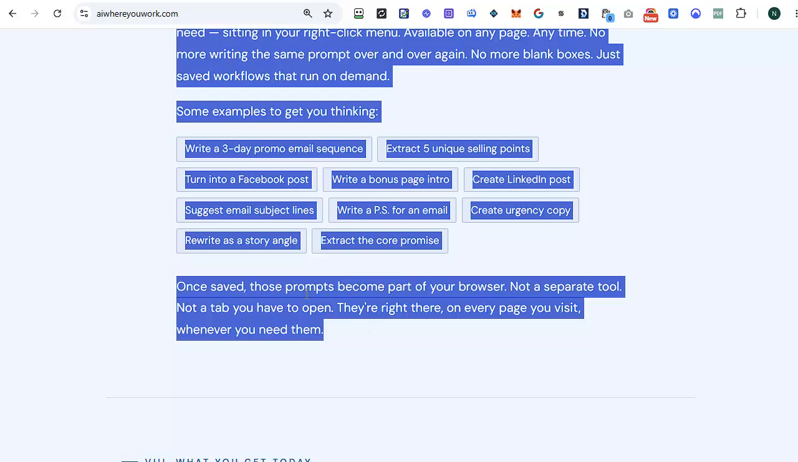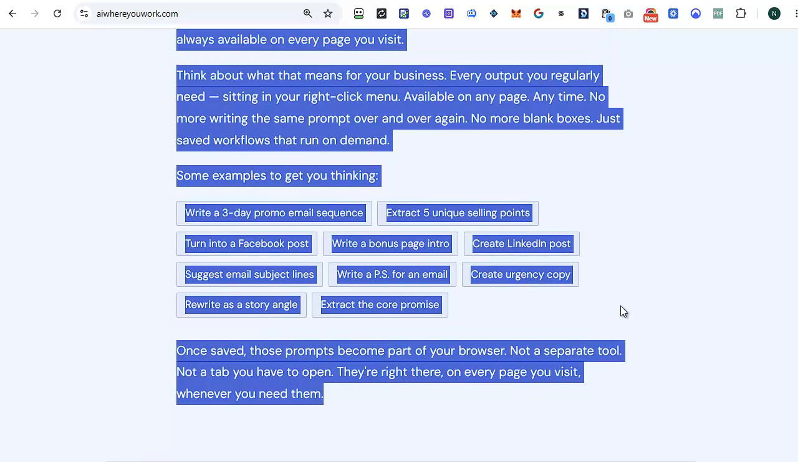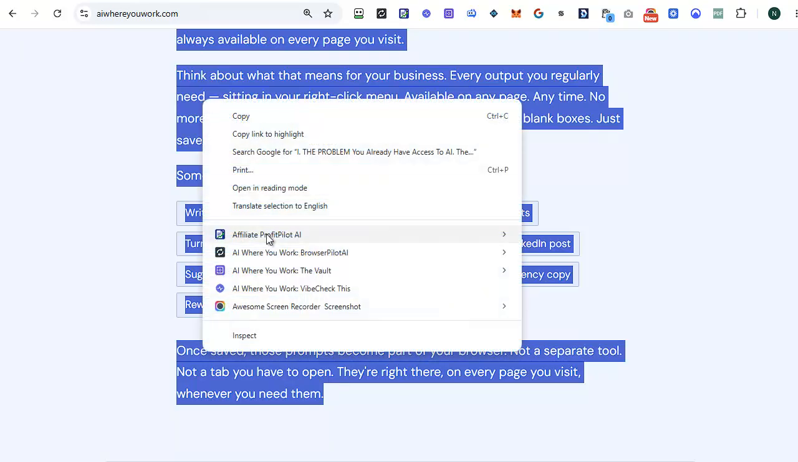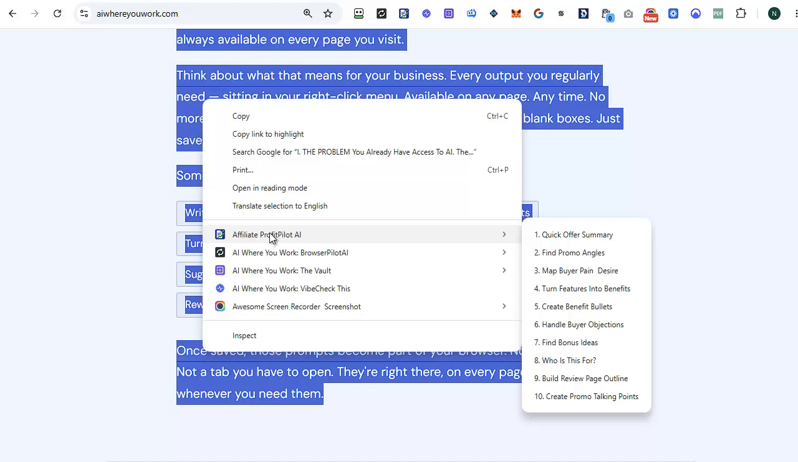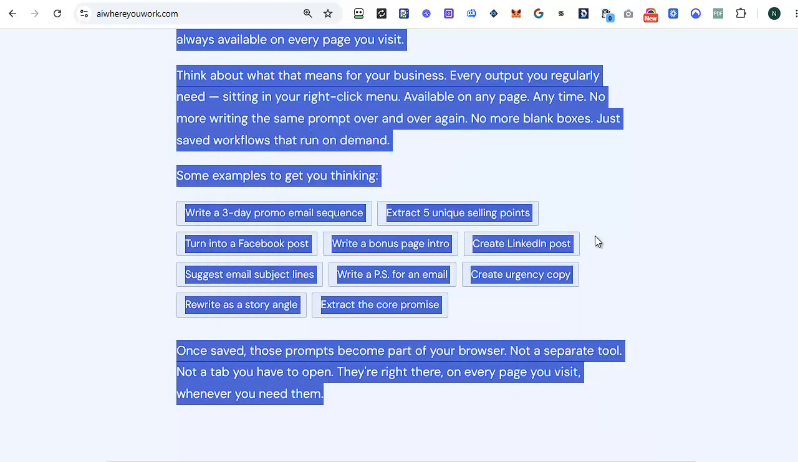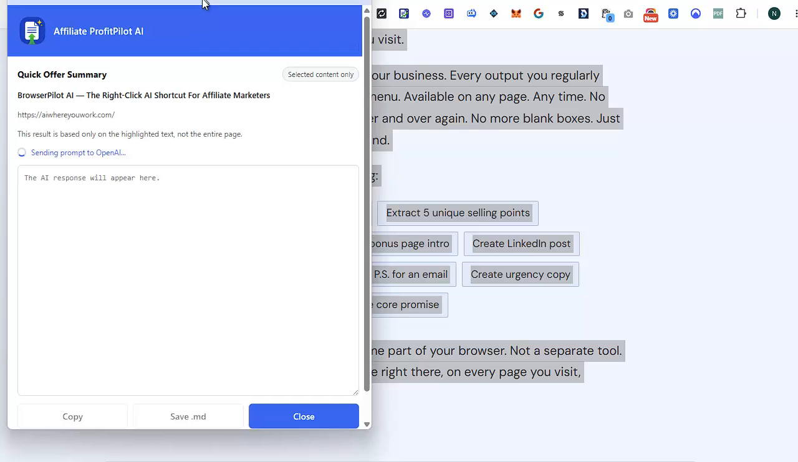So I've highlighted quite a large section of this sales page, of the copy, the heart of the offer and the product. And all I need to do now is right click and choose Affiliate Profit Pilot AI, and then choose which of these different options I want to run. So let's start with the quick offer summary. I'll click on that and it'll go away and start doing the work.